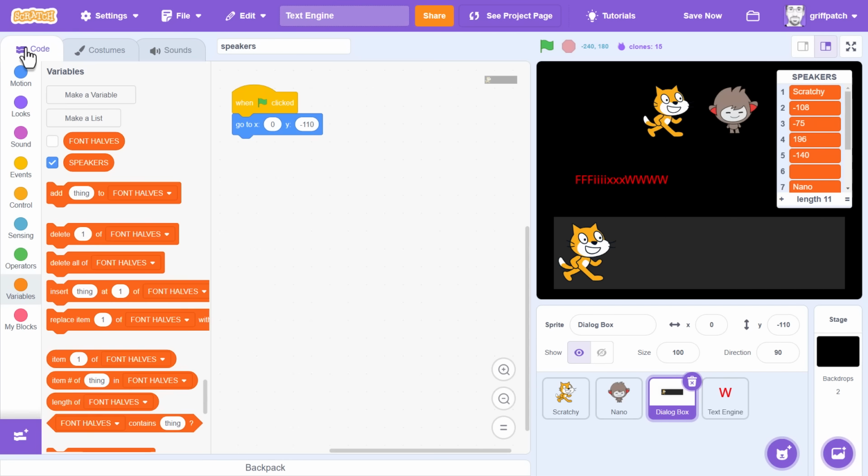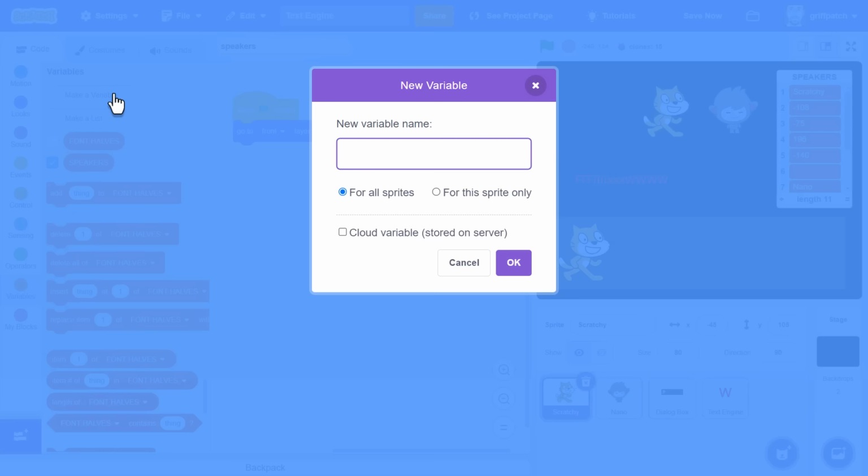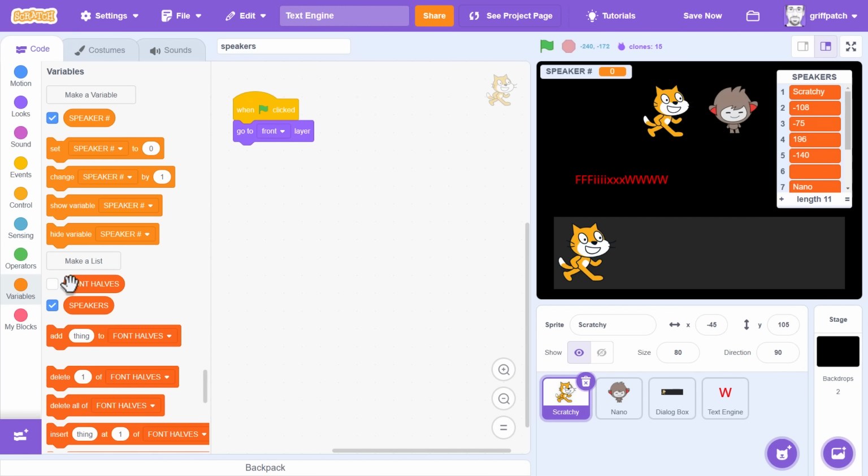So as you can see, this dialog is going to support multiple speakers, and that's really cool. But it means our text engine will need to know who is currently speaking. So in my Scratchy sprite, I've already got a few scripts there. It doesn't matter anyway. In my Scratchy sprite, I'm going to create a new variable named speaker, and then put a hash on the end. So speaker number, and it's going to be for all sprites. Okay, and then set speaker number to the number of the speaker in this list that we want to be speaking. So number 1 for Scratchy.